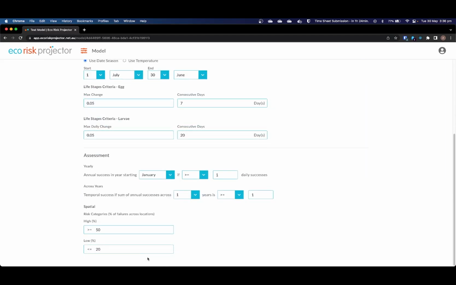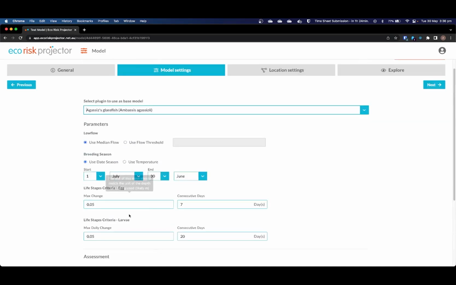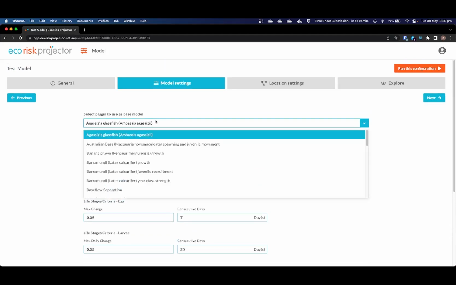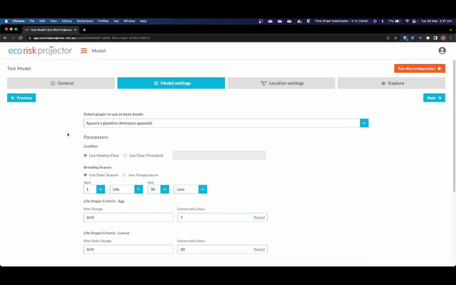And you also have assessment. Almost every plugin will have some assessment. This is used to inform the explore page. For more information on parameters and assessment, there are specific videos, and also for more information on any individual plugin, there's documentation on the website under models, and there's also a video demonstrating each individual plugin.